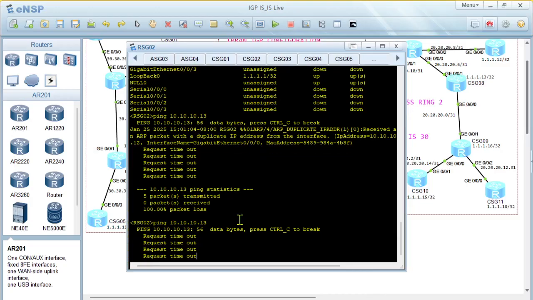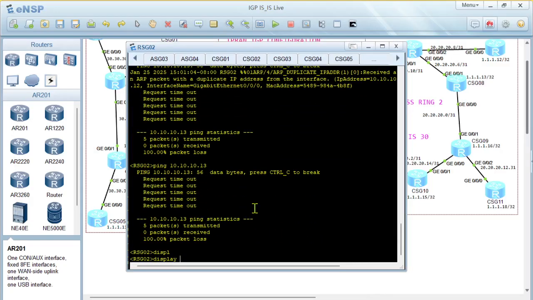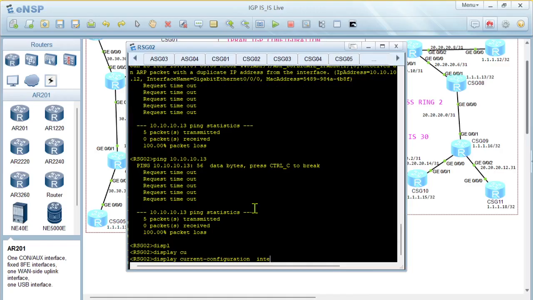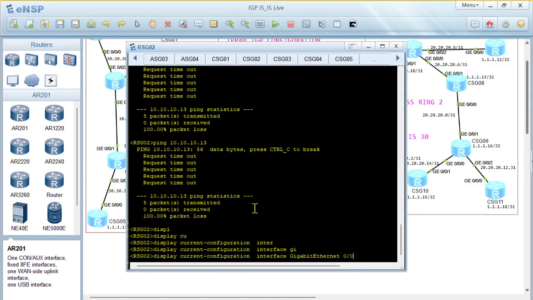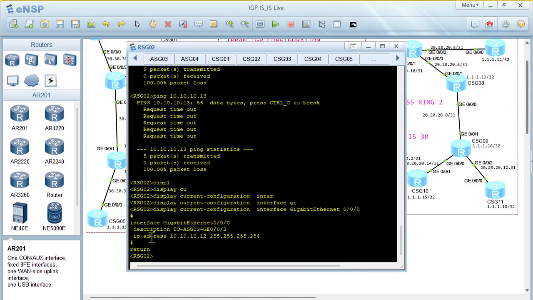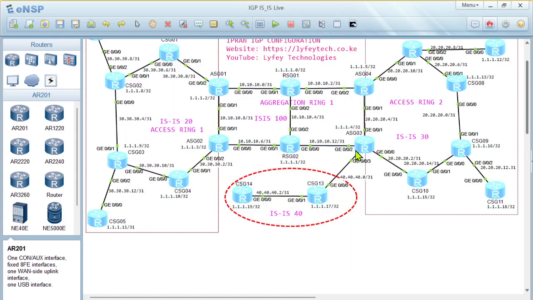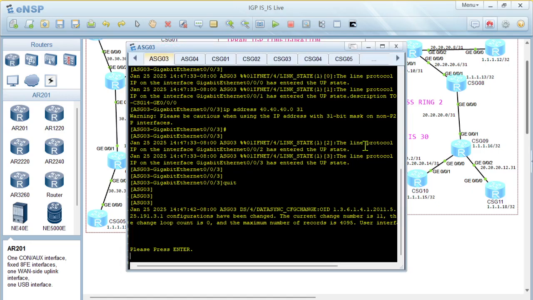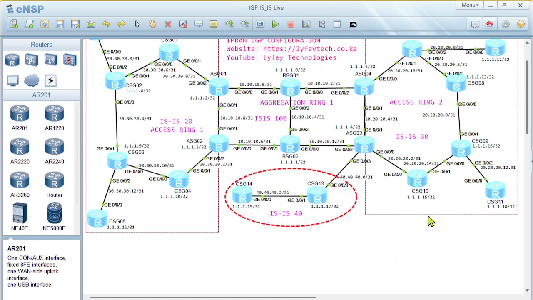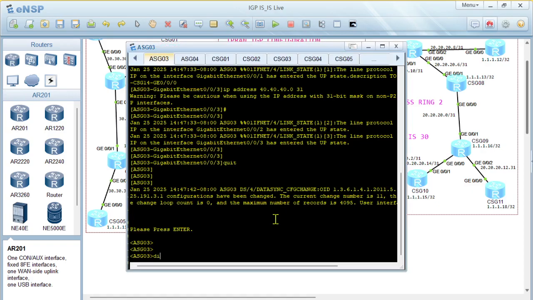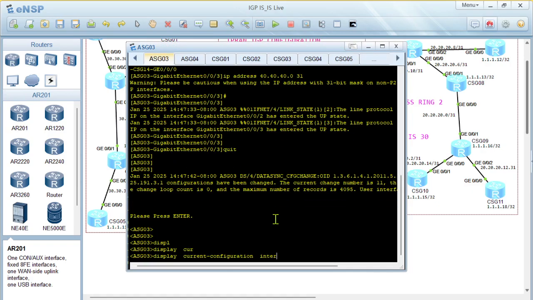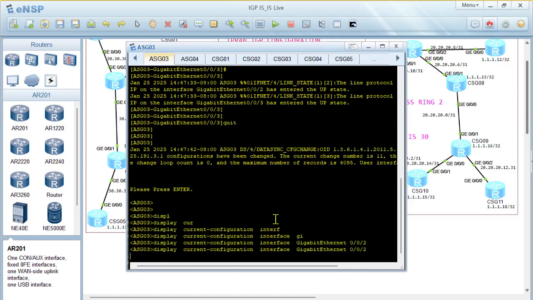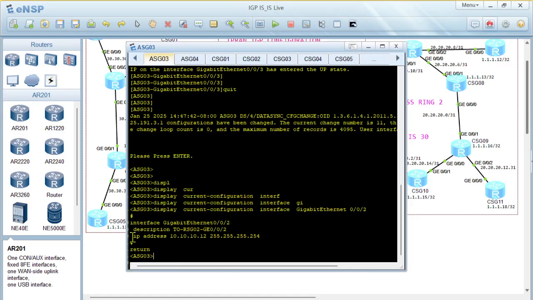When we display the configurations on this interface, display current-configuration interface gig 0/0/0, you can see that we have our IP address configured on gig 0/0/0, which is going to SG3. SG3, which port? Gig 0/0/2. So we'll check display current-configuration interface gig 0/0/2. We have the same IP address configured on the peer end. So this is the reason why we are not able to ping the .13.